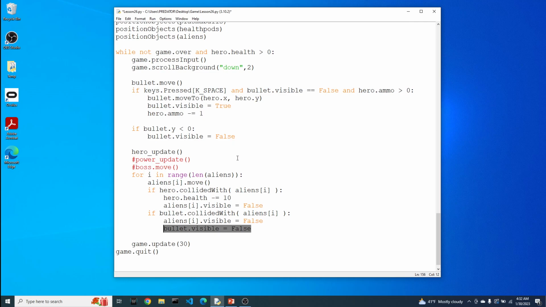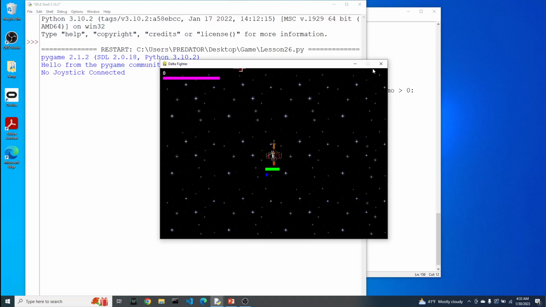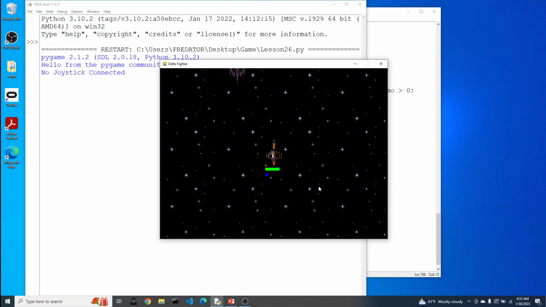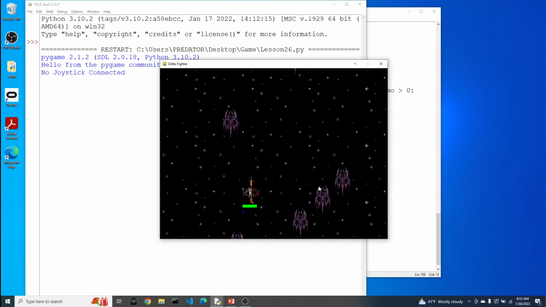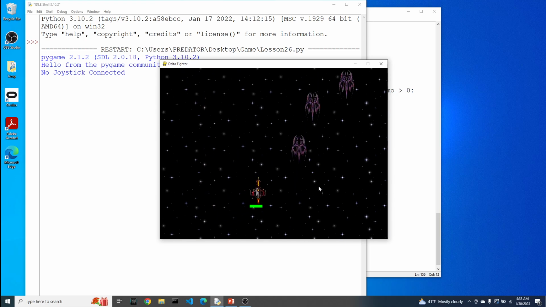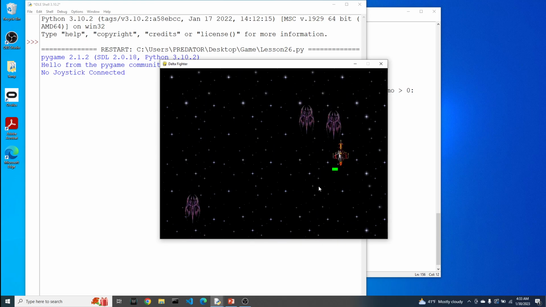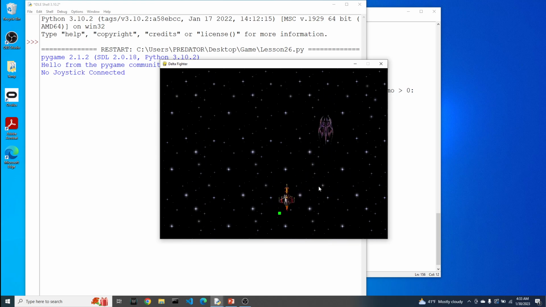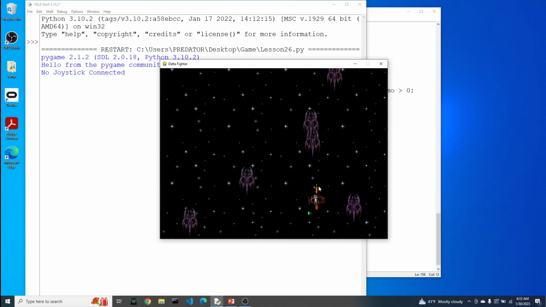All right, so let's test this out and see how it goes. All right, so this is level 1. We're going to get out of level 1. And the first thing I'm going to try to do is shoot. And there it is, we're shooting, and now let me go ahead and collide. And if you notice the little green bar, the green bar is reducing, letting us know that we are losing health. Let me shoot this one if I can. Oops, no, I can't shoot anymore because I've lost ammo.